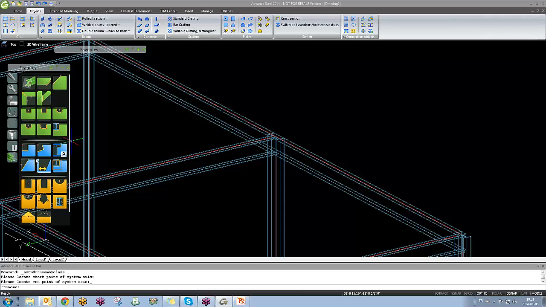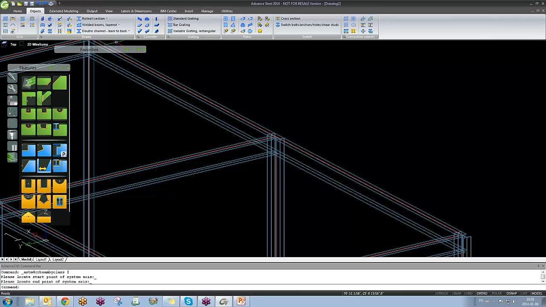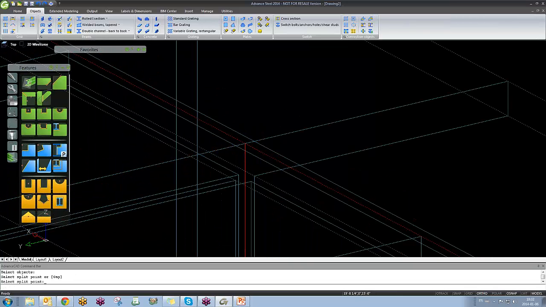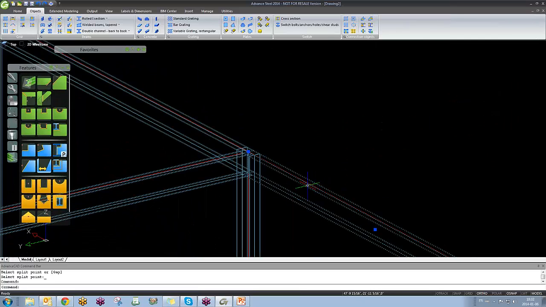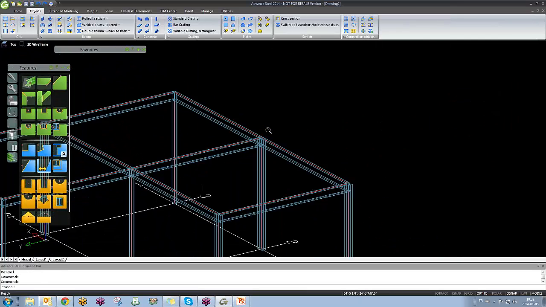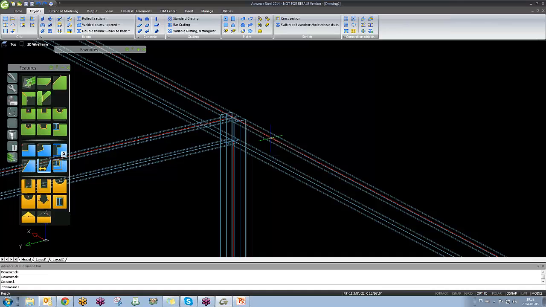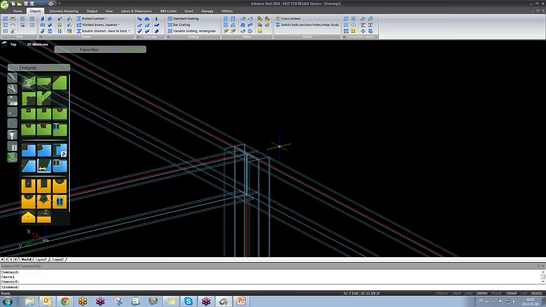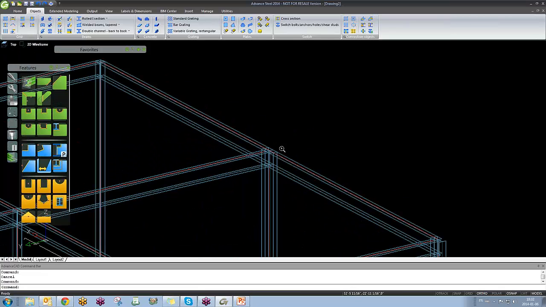Split. Oh, split beams in 2014 is here. Split beams, select the beam, and select where you want to split, enter, and it's 2 beams here. Okay, well, you have the choice. For me, the mirror is working fine.